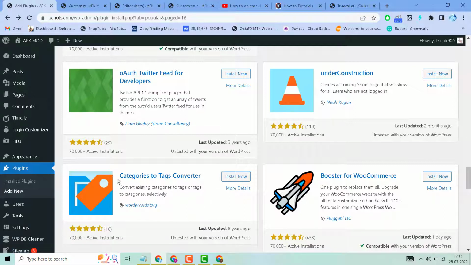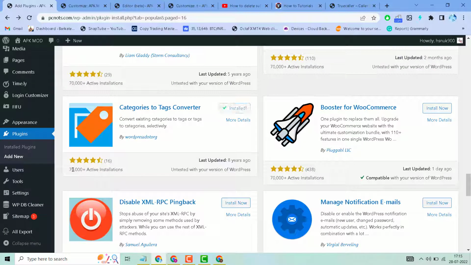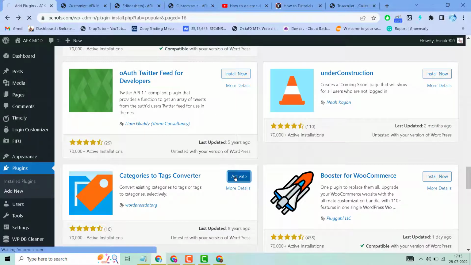Search for this plugin, install and activate it. This is a popular and easy to use plugin. As we can see here, it has a good number of active installations. So you just have to activate it.